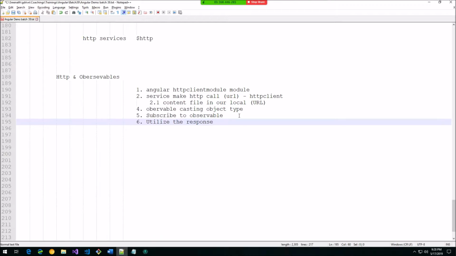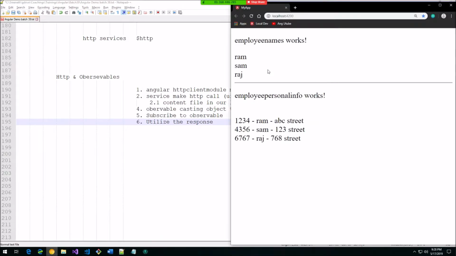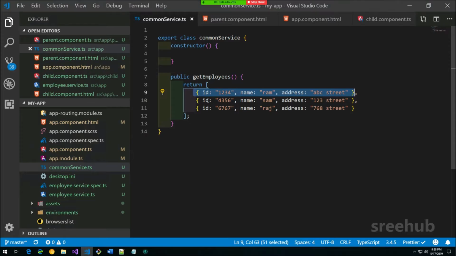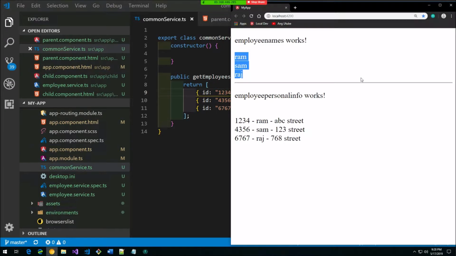Let's see all these things in action now, step by step, and we'll see how we can get the same data, whatever data we were printing here by hard coding, using our service HTTP call.